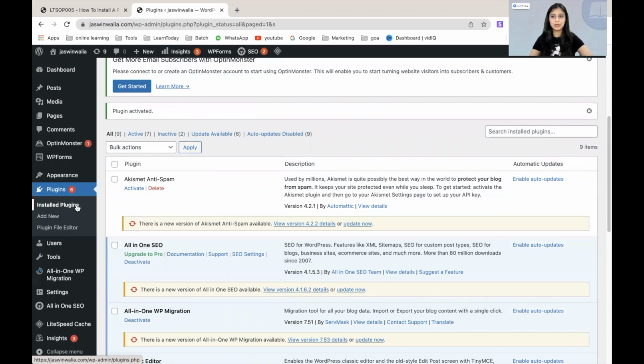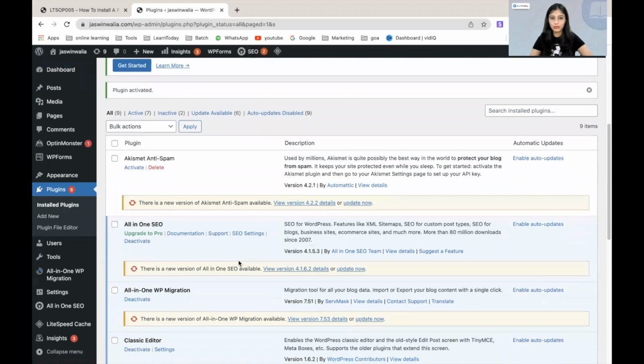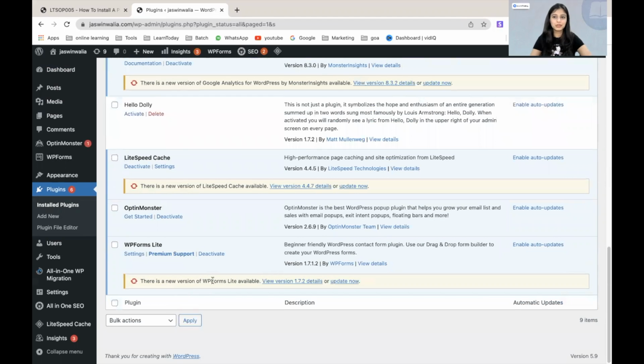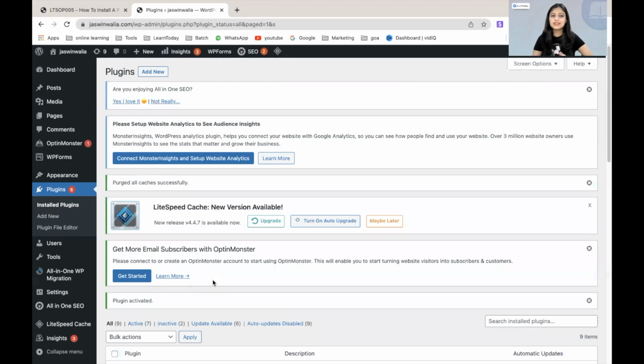As you can see, all the plugins that you keep installing will start appearing on your Installed Plugins page. So whenever you go there, you'll find all of the plugins that you have already installed on your WordPress website to improve its functionality and of course to improve how the users view and experience your website. So there you go. We have successfully installed a WordPress plugin on our WordPress website.